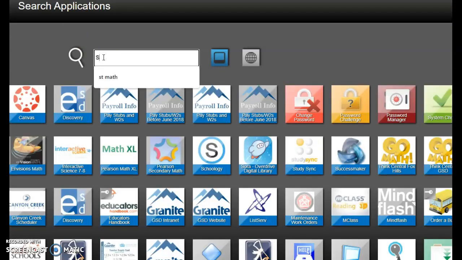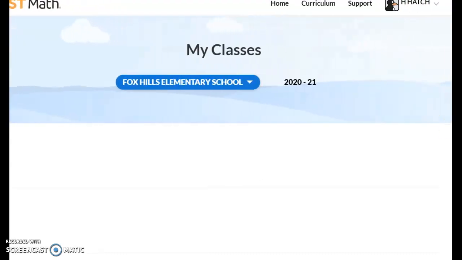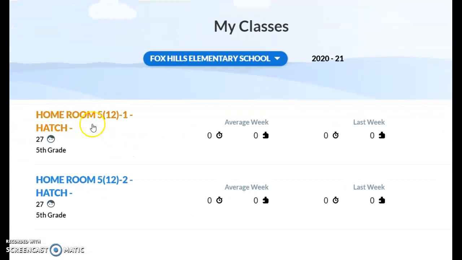So you're going to click up here on the magnifying glass, and you're going to type in ST Math, and then you click on it, and it will bring up your ST Math guide. You're going to click on that, and it's going to automatically log you in, so you don't need to worry about logging anything in. Then you'll come into My Class, and you're going to click on this Homeroom Semester 1. Make sure that you are on the 1, not the 2. So you're going to be right here. This will automatically log you in, and then you can start playing ST Math today.